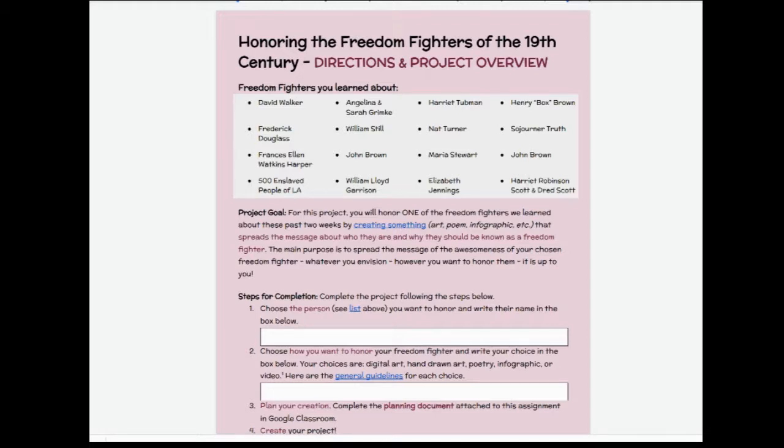So again, you learned about all of them in those two sets of Google Slides we did in Google Classroom last week and this week called Rise Up, Resistance. There's part 1 and there's part 2.